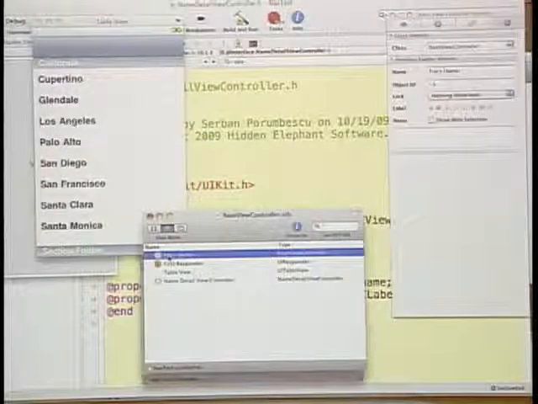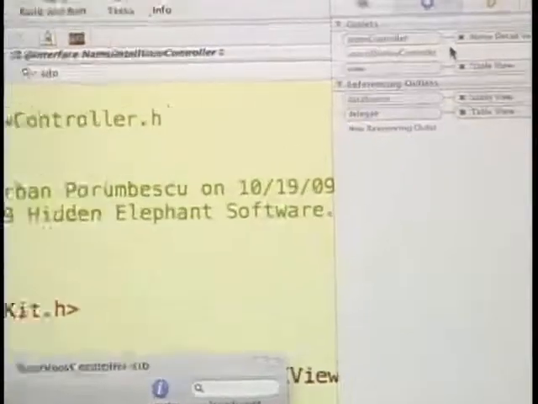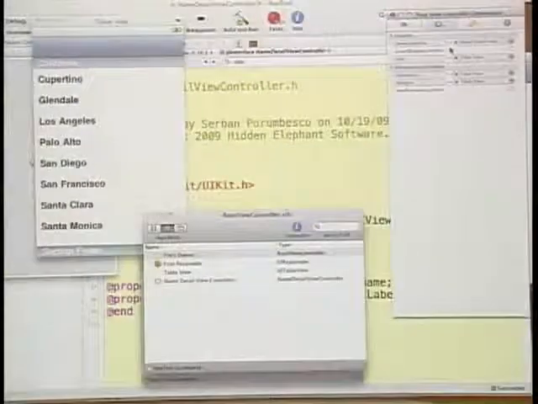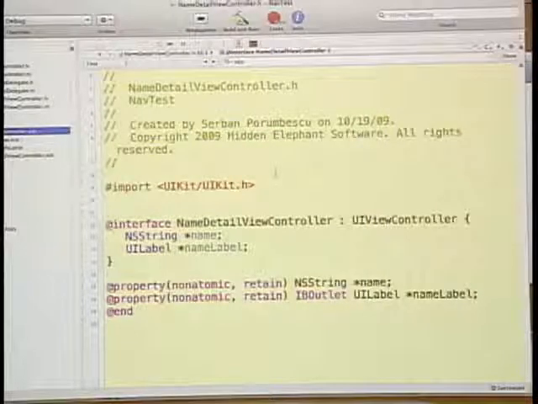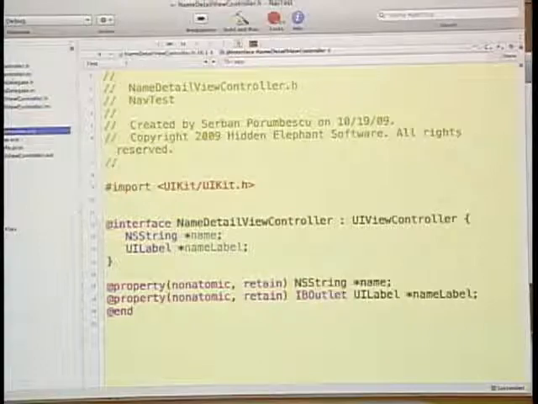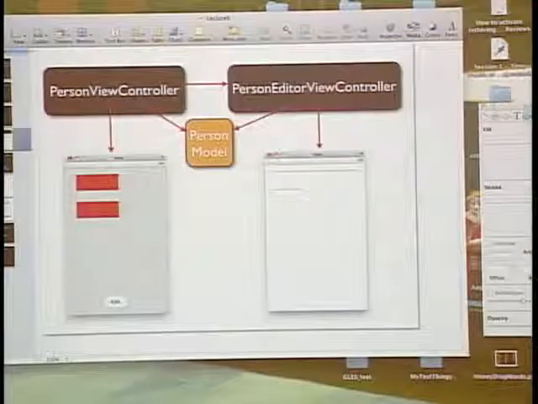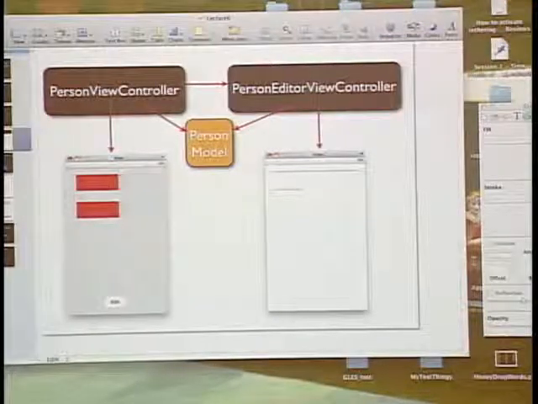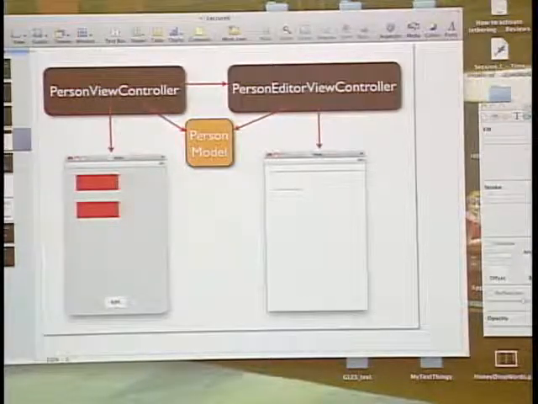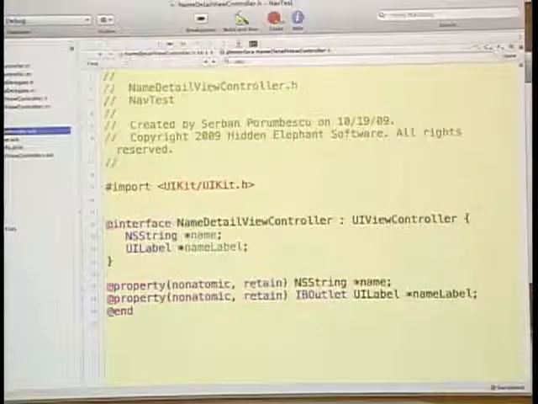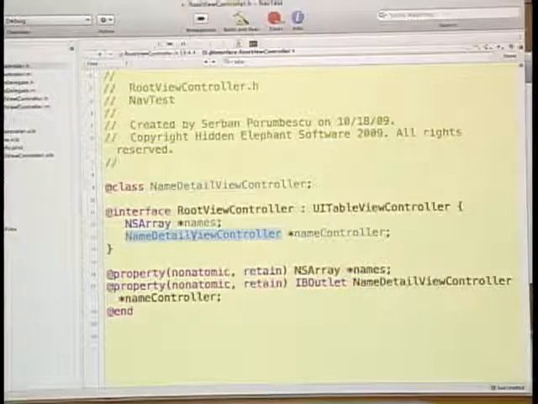So we know that our file's owner has an outlet that points to that name detail view controller. Again, very similar to the last example. I think I should have made a drawing for this, but again, it's very similar to what we had here, where we had these two view controllers, and the person view controller had this reference to the person editor view controller. We have the same thing going on here, where our root view controller has a reference to the name detail view controller.